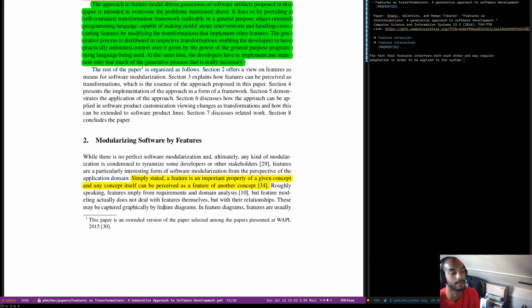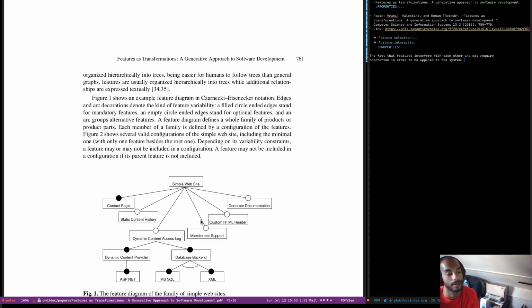Roughly speaking, features imply from requirements and domain analysis, but feature modeling actually does not deal with features themselves but their relationships. These may be captured graphically by feature diagrams. In feature diagrams, features are usually organized hierarchically into trees, being easier for humans to follow trees than general graphs. Additional relationships are expressed textually. Figure 1 shows an example feature diagram for Czarnecki-Eisenecker notation. Edges and arc decorations denote the kind of feature variability.